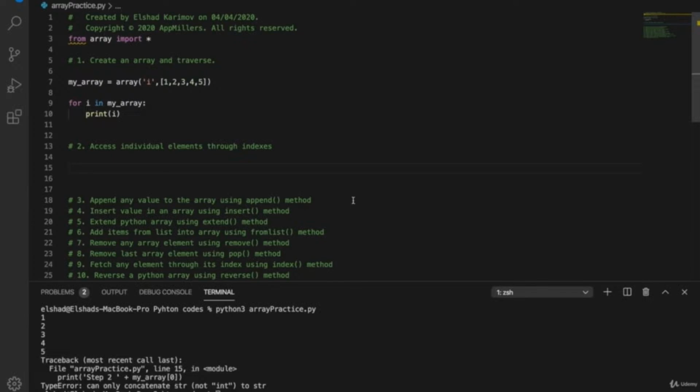To do so, we need to first write the array name. Then inside brackets, we will write the index. So let me print this out. Print.